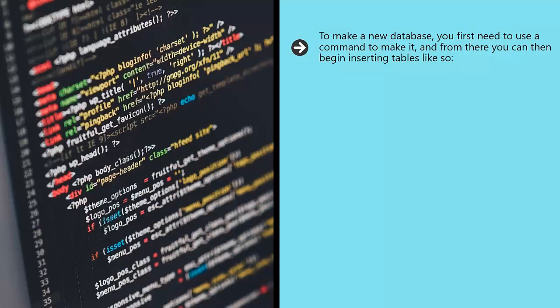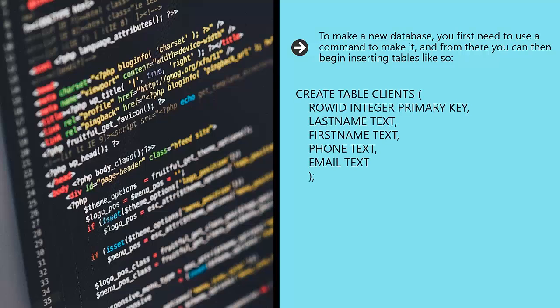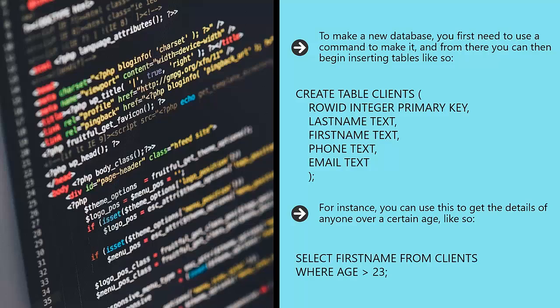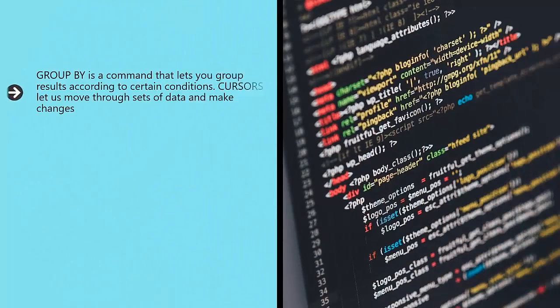To make a new database, you first need to use a command to make it, and from there, you can then begin inserting tables like so. One of the most powerful commands is something called select, which allows you to retrieve information across one or more tables. For instance, you can use this to get the details of anyone over a certain age, like so. Group by is a command that lets you group results according to certain conditions. Cursors let us move through sets of data and make changes.